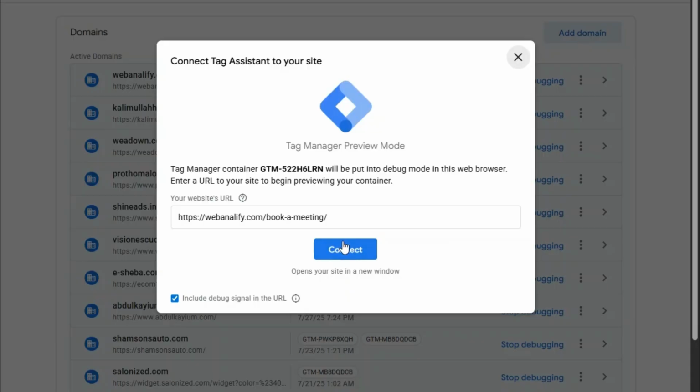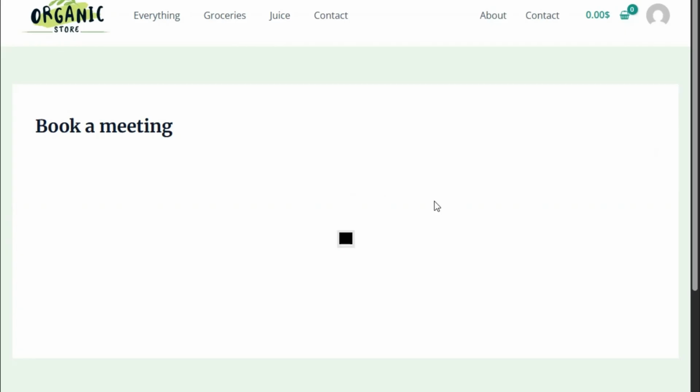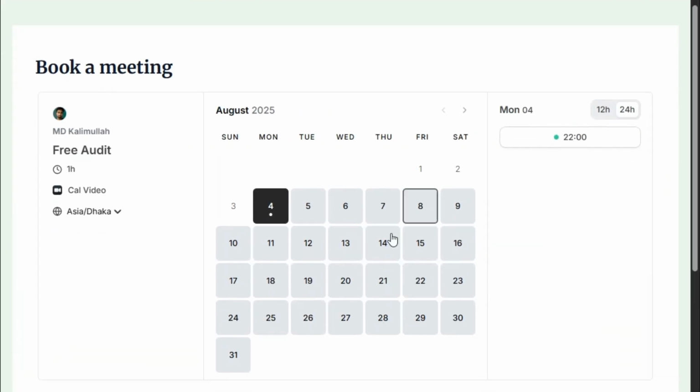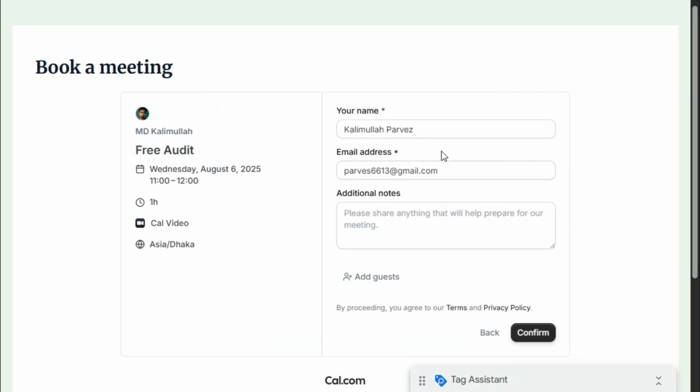So paste your website URL and connect. Here is our form, and let's select any date, select time, and then enter your name. Let's say test name, test@gmail.com, note, and then hit confirm.